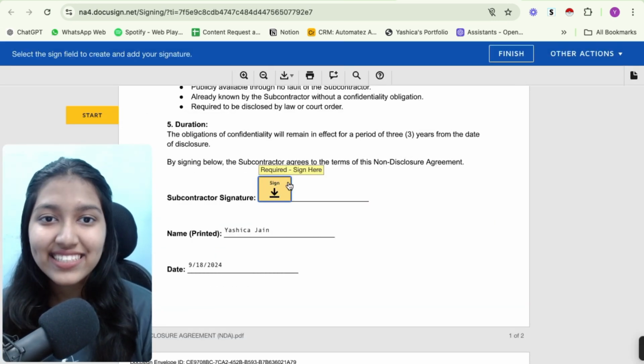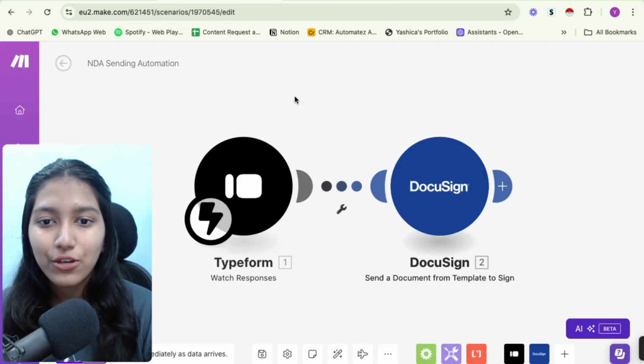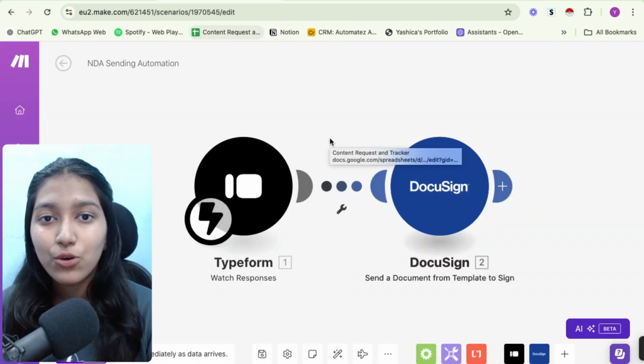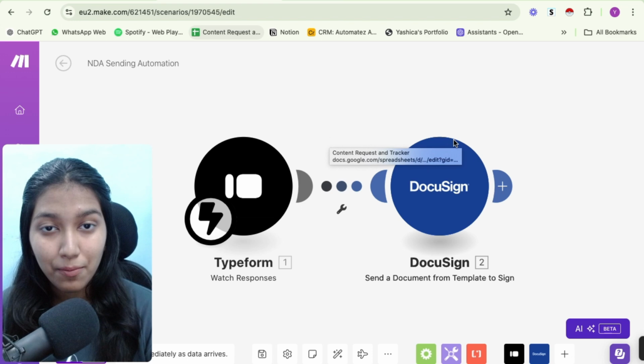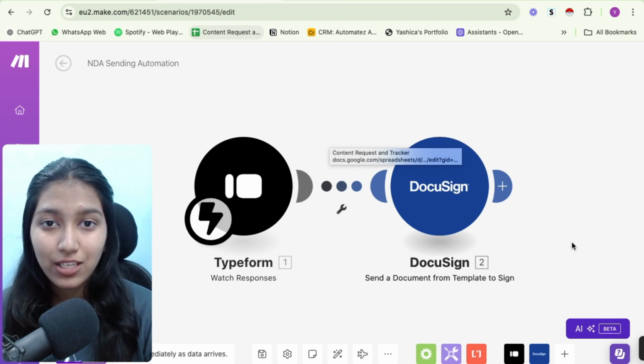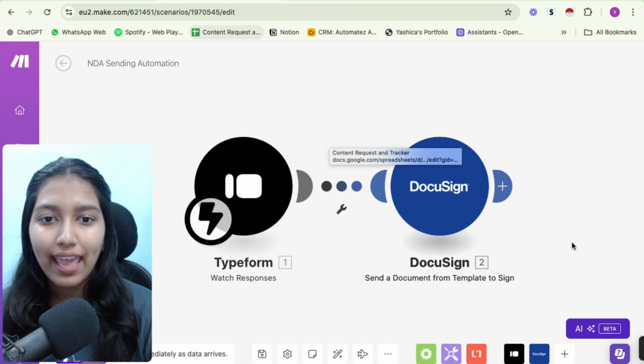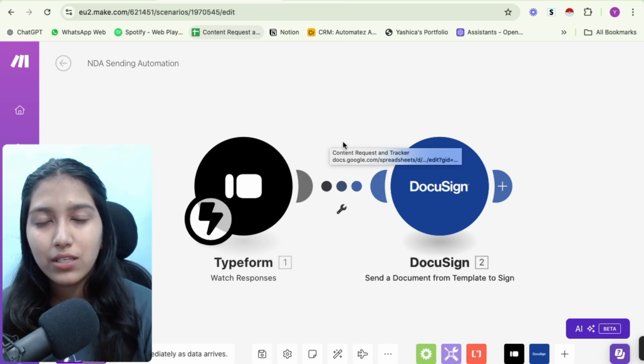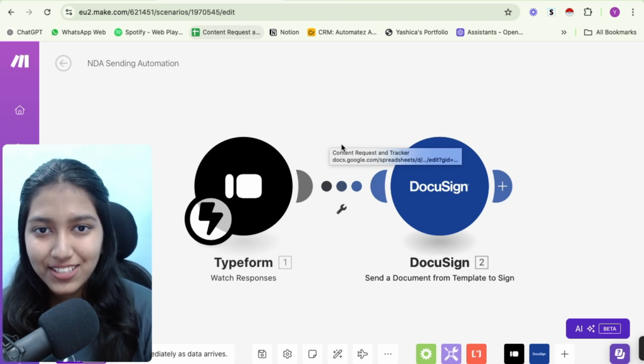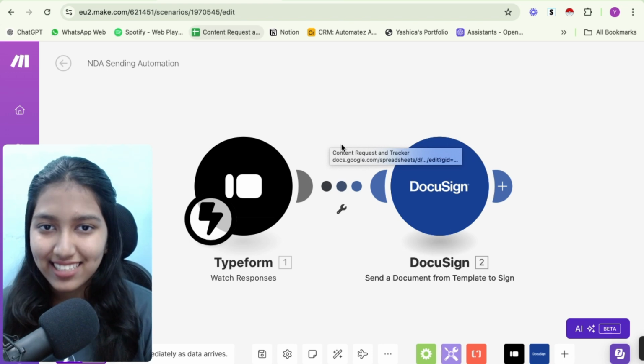So this is the exact automation that I am going to show you today. I will be showing you how to create it step by step. This is an automation that I have been using since months and it is amazing. So you can use it for any contract, but I'll be using it for NDA today. So without any further ado, let's get started.